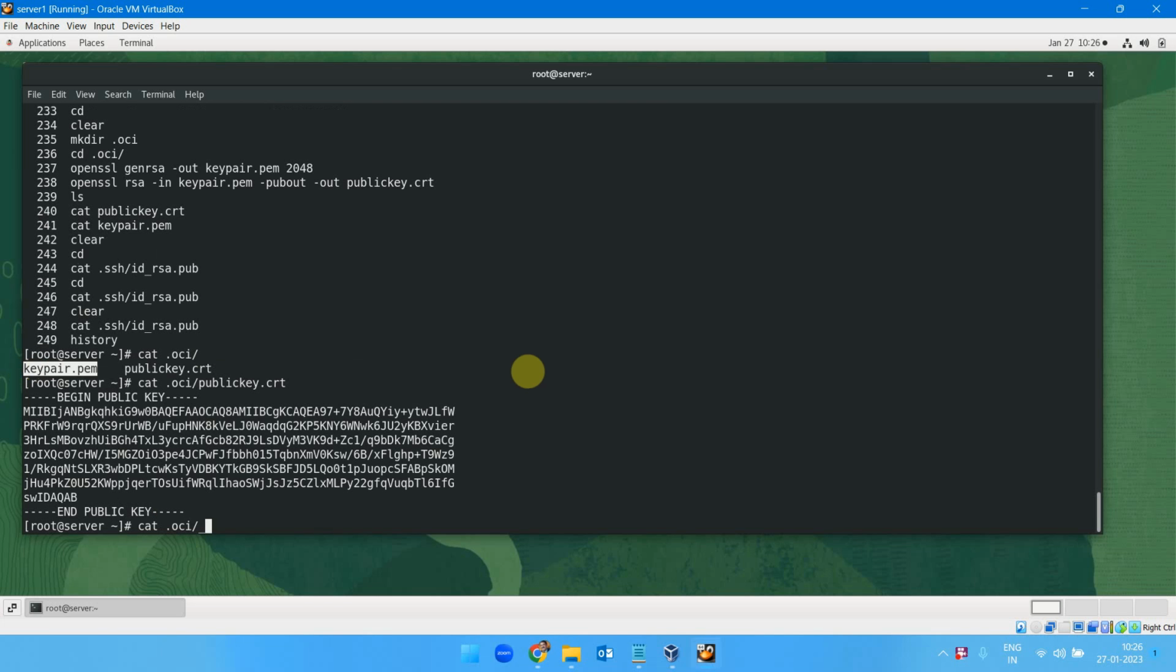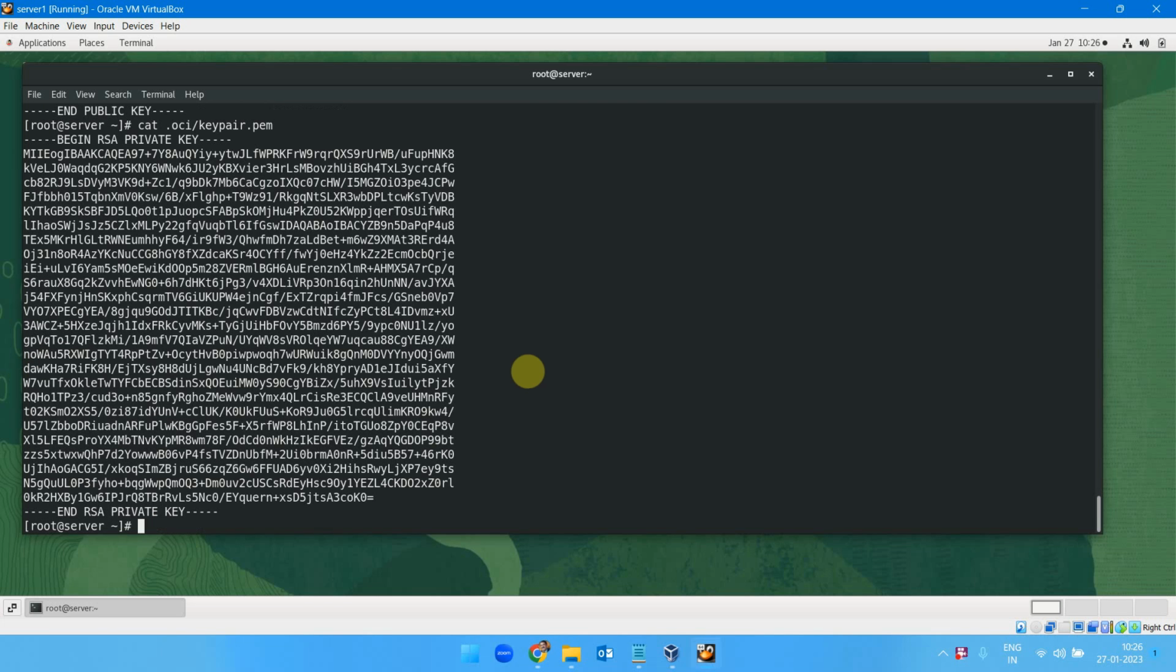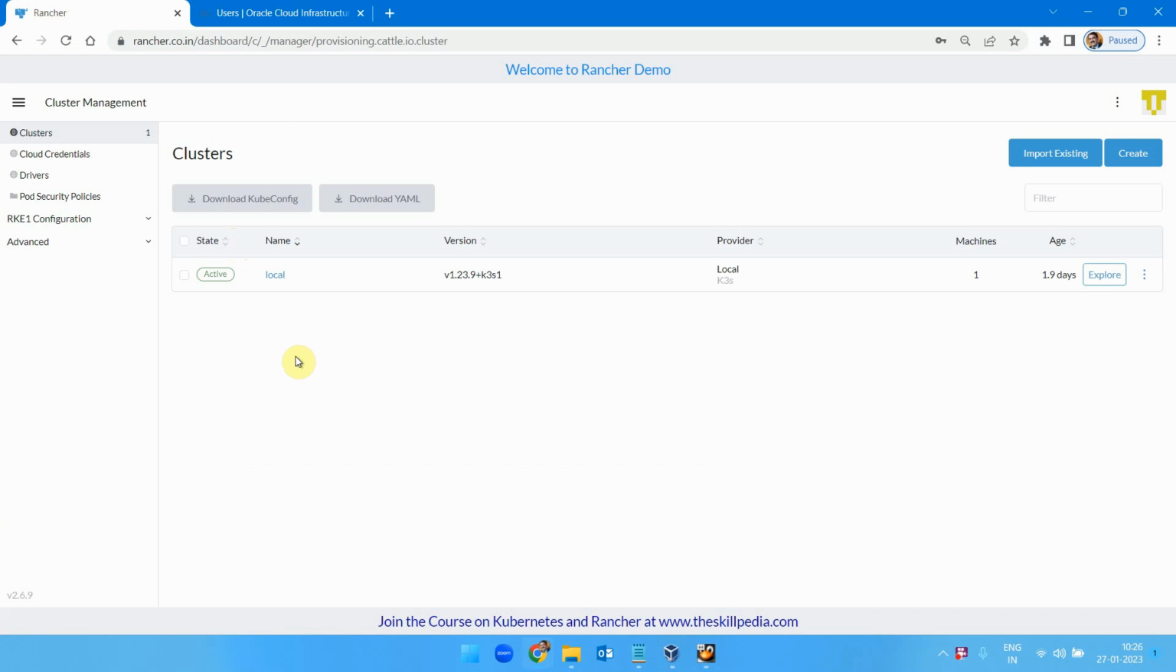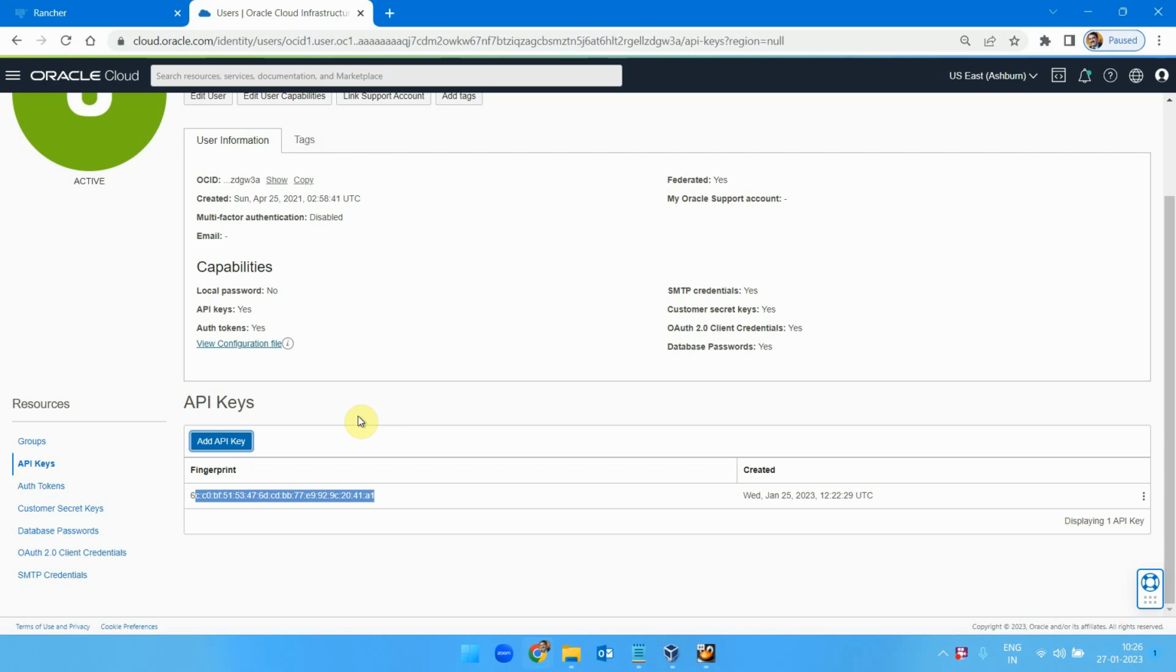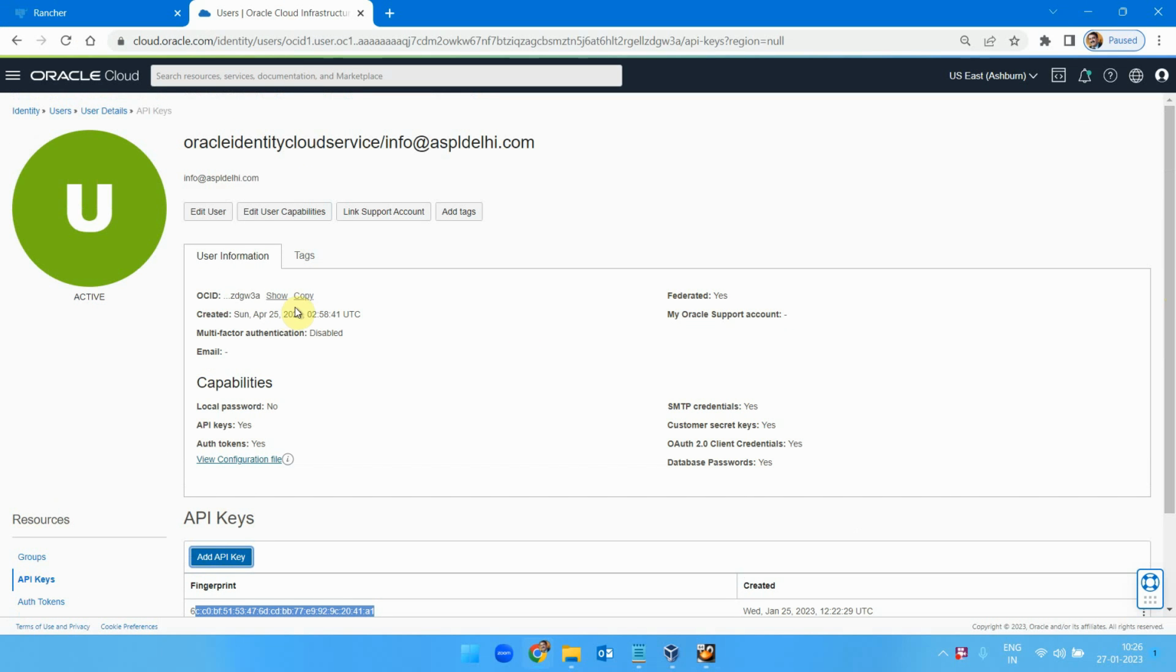I do a cat in the .oci folder, and this is the private key I'm using. This is the private key I will be using in Rancher to make the call. So the private key will be used in Rancher, and the public key needs to be pasted here. The user OCID I already captured, tenancy OCID already captured, compartment OCID already have. All the details I have captured in a notepad file. So we are good to go.